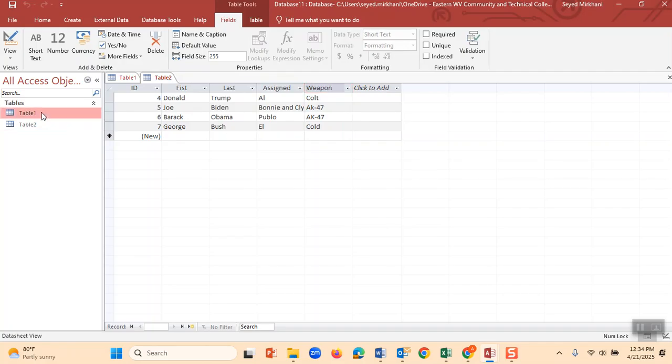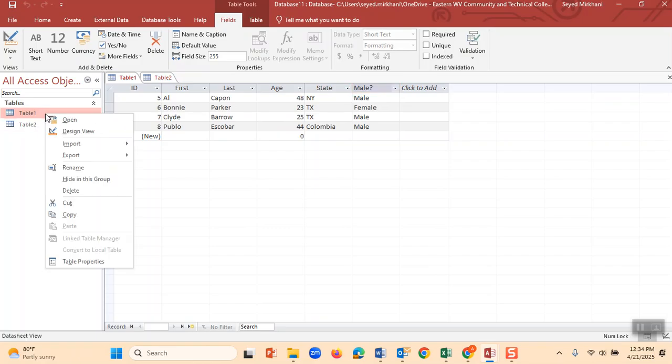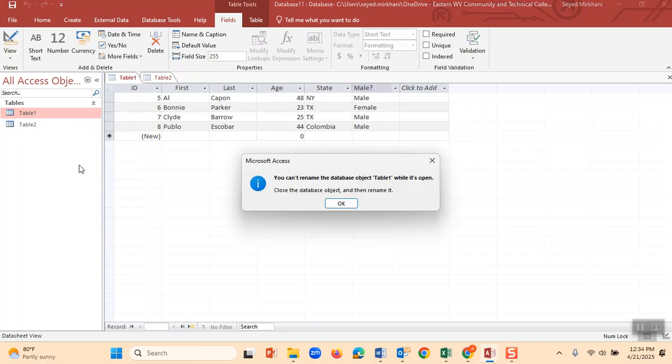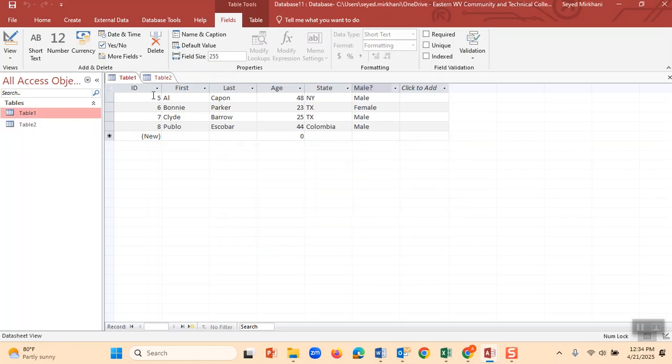And now I try to see if I can change the name. I double click on table 1. The table 1 is here. I right click to change the name. When I try to change it, it doesn't allow me. The reason is that this table is open. I have to close it. When a table is open, I cannot rename it. The same goes for table 2.